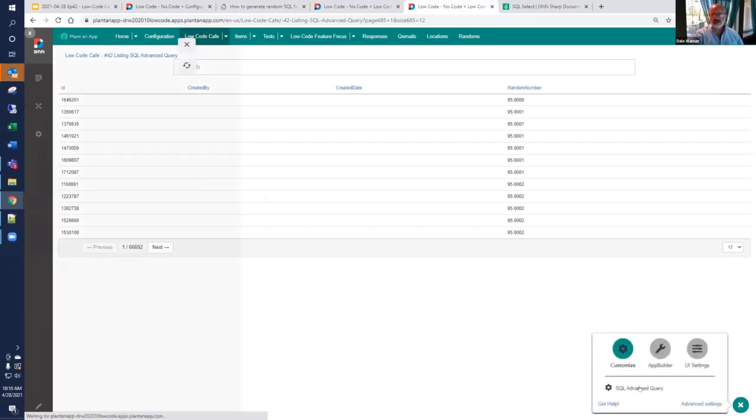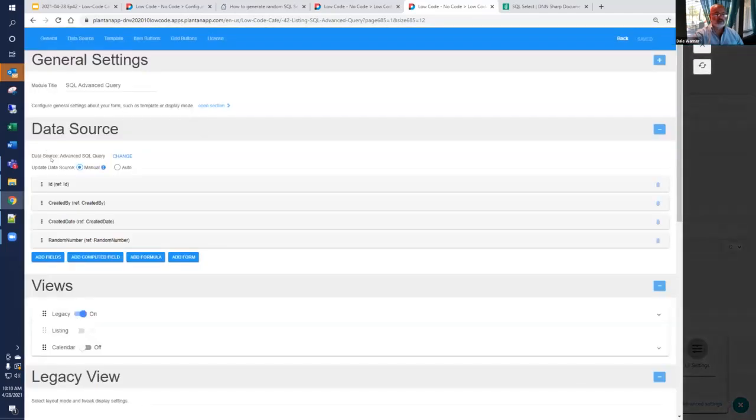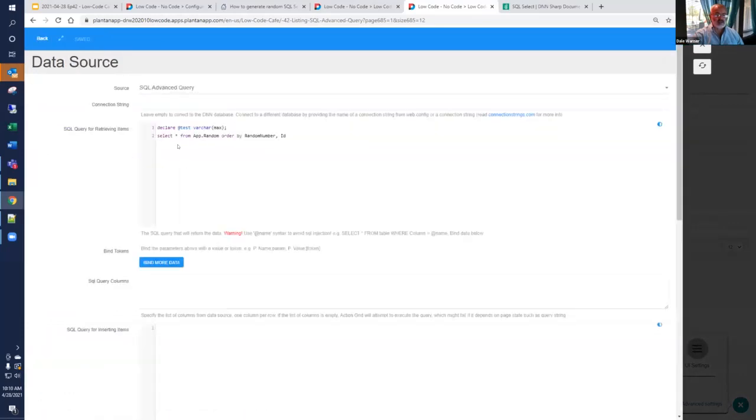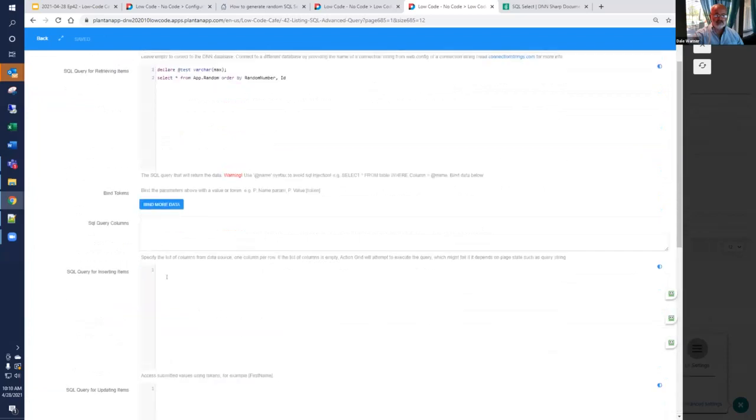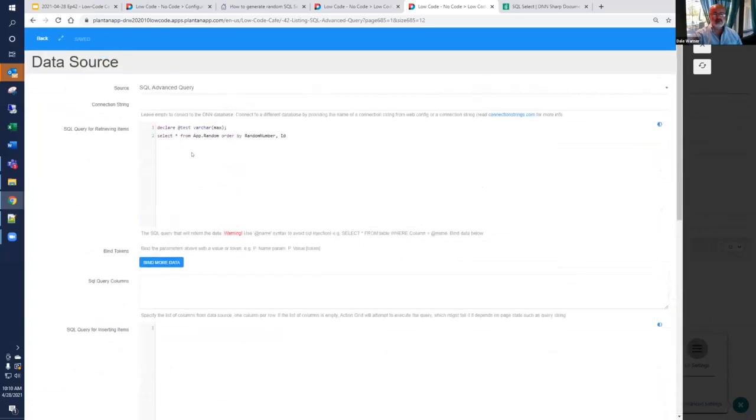So let's take a look. If we look at the SQL Advanced Query here in Page Builder, we can see the data source, SQL Advanced Query. It's exactly the same thing. I've got a little declare in there I'll talk about in a second, but we're selecting from app random and ordering it by the same fields. We've given it the same ID field. So it's really quite a simple query, but it illustrates the point. It's the same query, and yet it takes double the time.